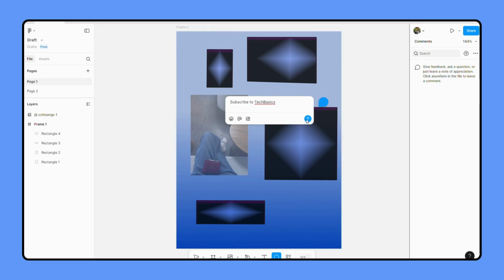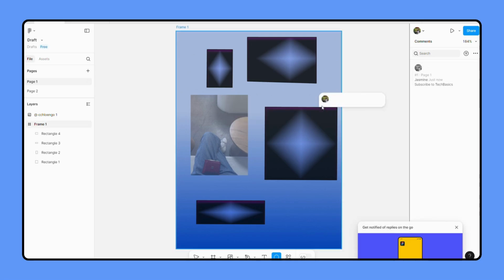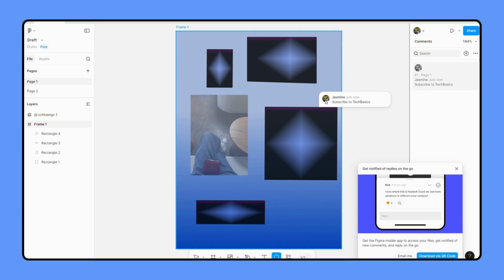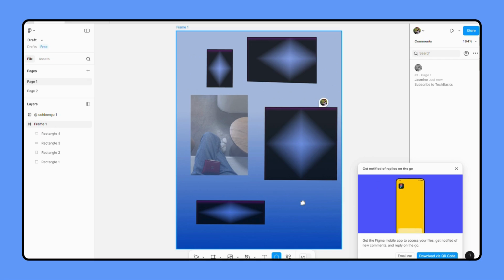All you have to do is tap into this button, and now you can see the pop-up bar. If you hover your cursor, you can see the comment that I just added. So now you can simply add more comments if you want to. Your other members will also be able to see that comment, and there you have it. Your comments will now be visible to anyone else who has access to the file, making collaboration a breeze.